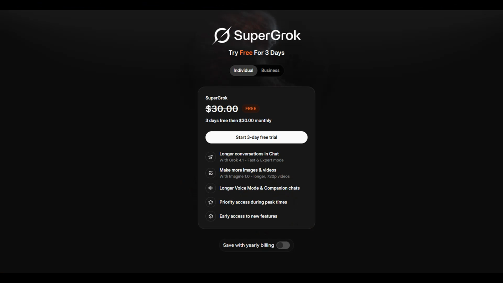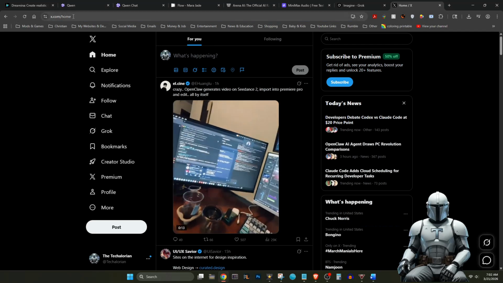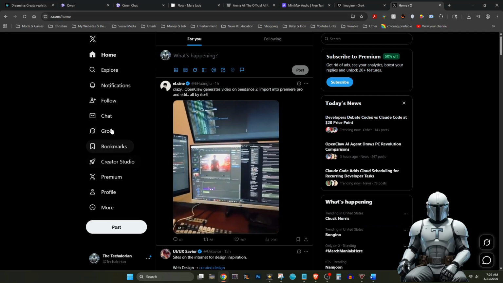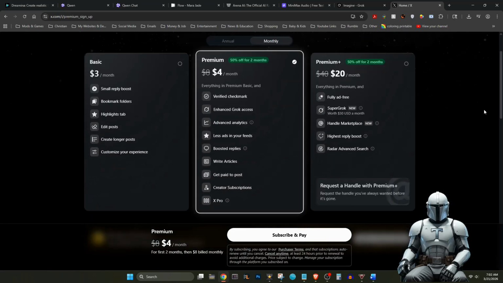Yes, we can cut the price down by a lot by going to x.com, formerly known as twitter.com. If you have an account already, just sign in. From there, click on the premium button. Notice it says under premium you can get access to enhanced Grok.